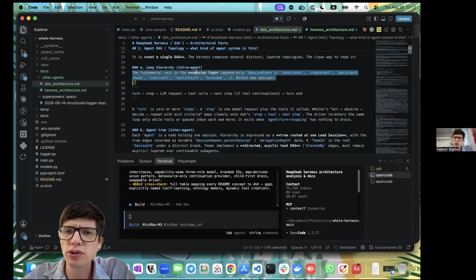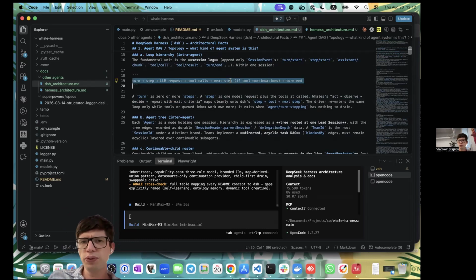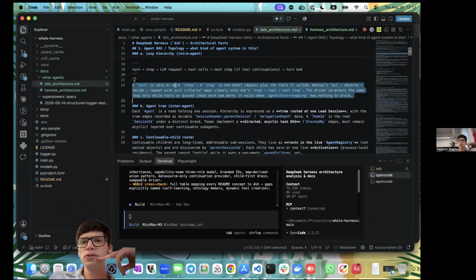The fundamental unit is the session log. Session event start. Okay, it's session based. Turn, step, and a request to call the next step. It will continue to send. Okay, that's interesting. It's a mini loop. A turn is zero or more steps. A step is one model request plus tools. It is called act, observe, decide, repeat with the exit criteria, which maps cleanly onto the DeepSeek harness.